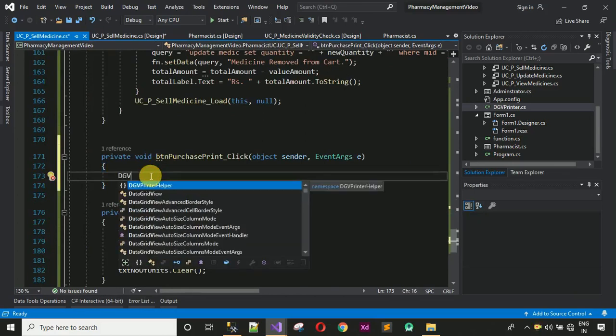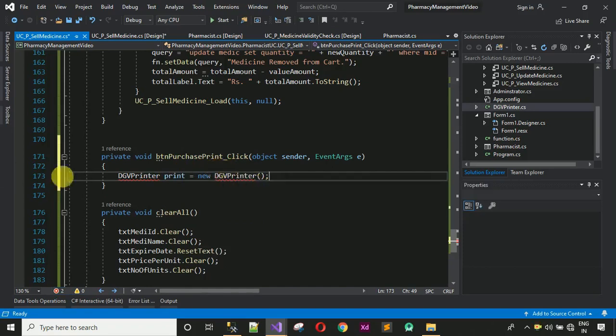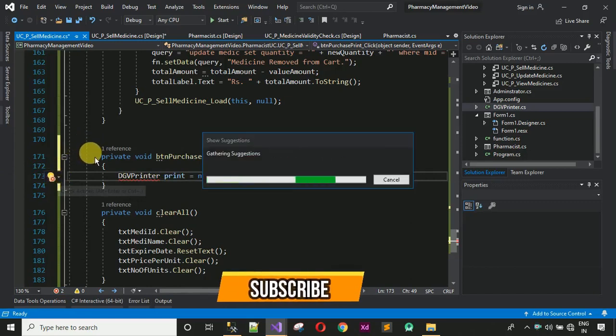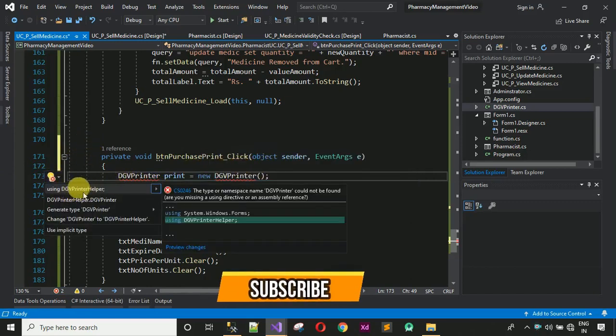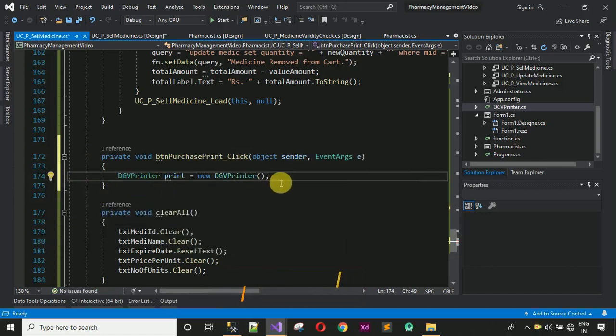Here first thing I'm going to write is DGVPrinter printer, not helper, I need this printer, and print is equal to new DGVPrinter. Here it's showing some sort of error. Let me just figure this out. Why is it showing an error? Okay, so we haven't imported this library, so just click on this one, and here you can see now the error is resolved.